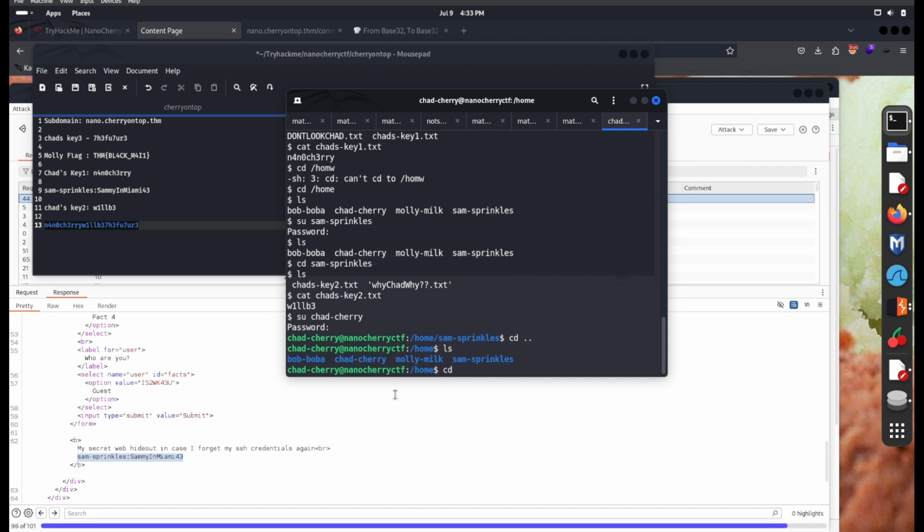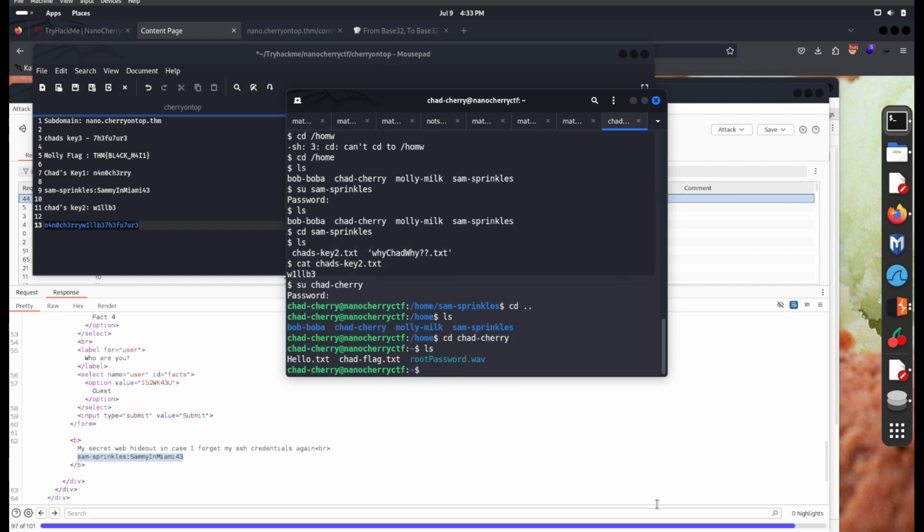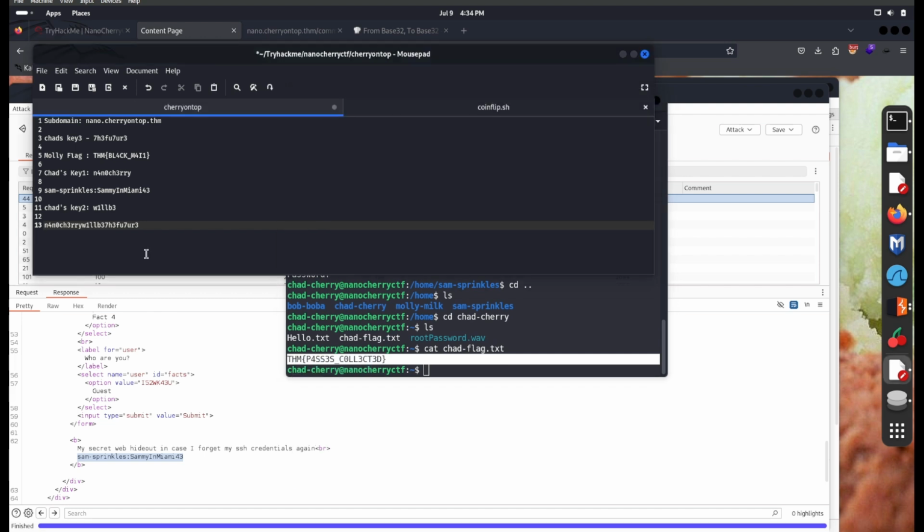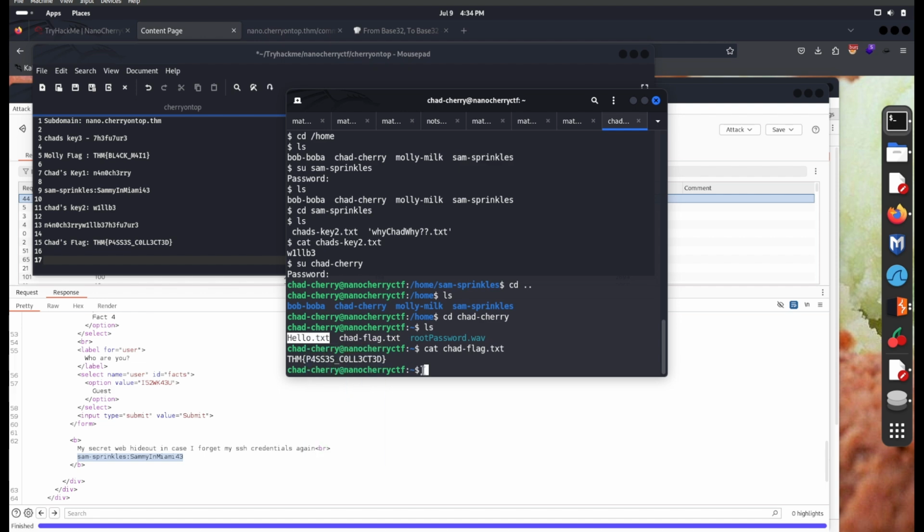So we have to move to chat cherry. ls. There is a chat flag, so we can cat it out. Chat flag dot txt. So this is the flag. I'm just going to save it as chat's flag. Then there is a hello text. So cat hello text.